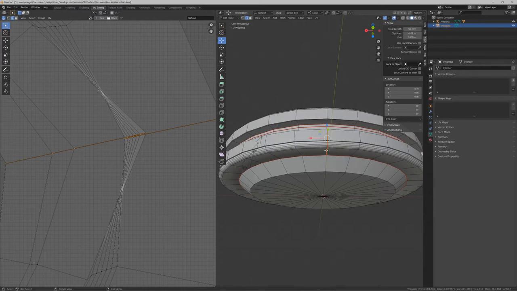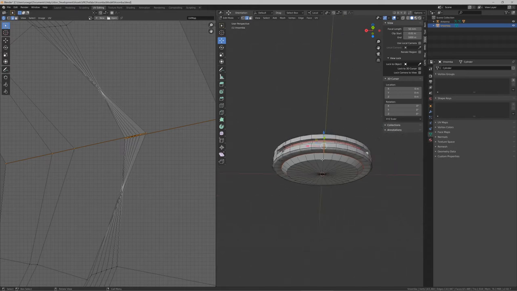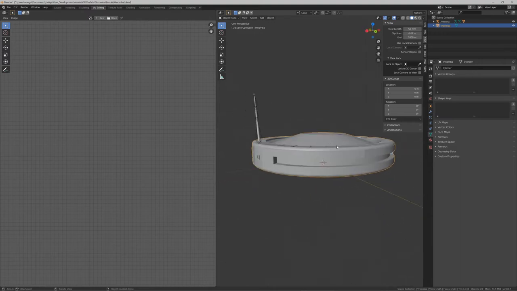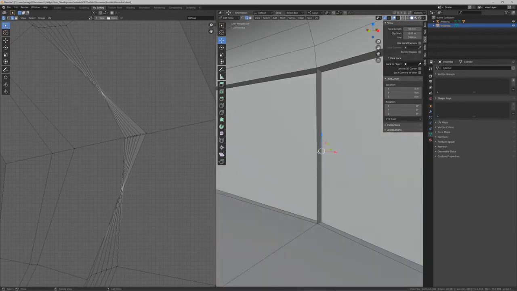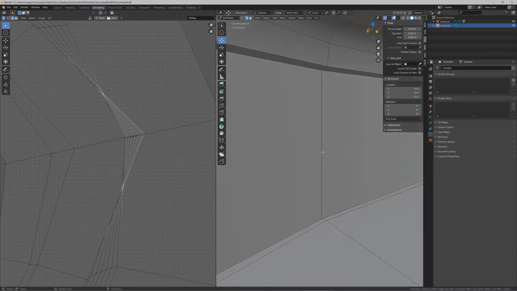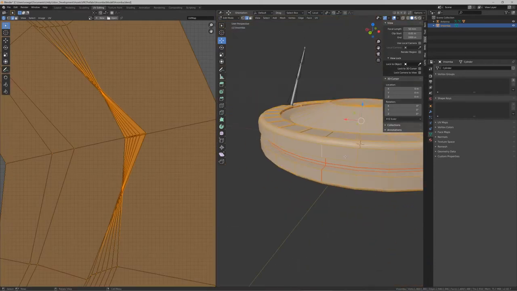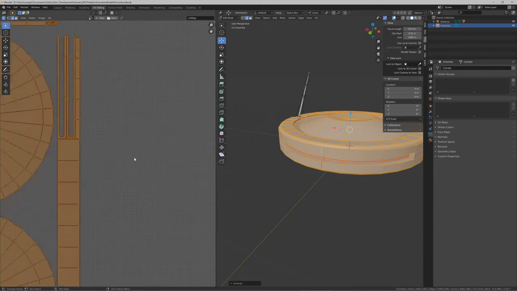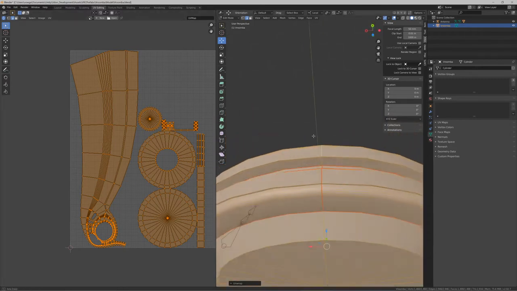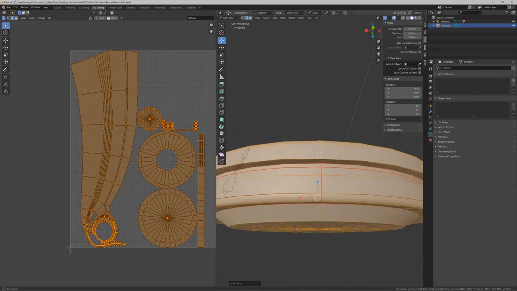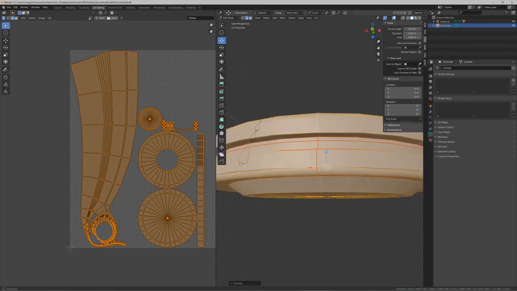Could scale it up. Oh, true. Yeah, I'd have to invert it to make sure that... What is going on here? Another one. All right. What in God's name have I done? All right. Marking the seam was not the solution, it turns out.